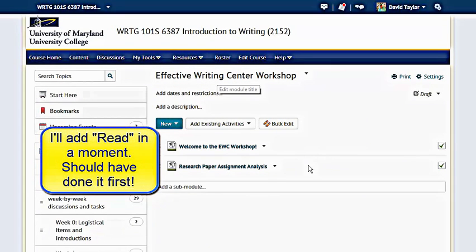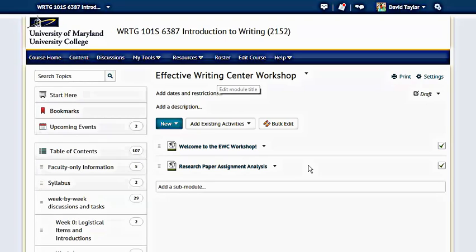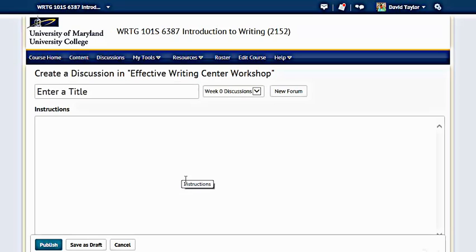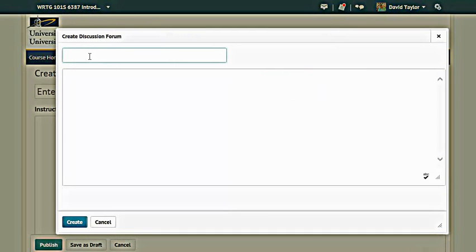Now next, I create a new discussion board for that thread's particular assignment that they're going to turn in for you to look over. To do this, you go to New again and select Discussion Board. Now in Desire to Learn, or Leo, discussion boards have to be assigned to a forum. So your next step, and you only have to do this once, is to create a new forum just for the EWC workshop responses. So you create a new forum entitled Effective Writing Center Workshop, or whatever your workshop is called.